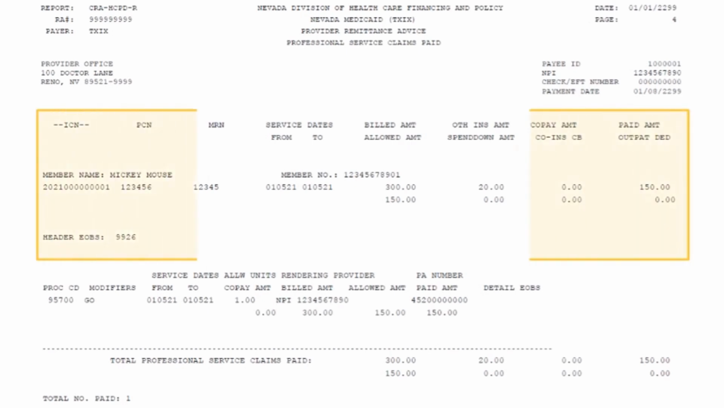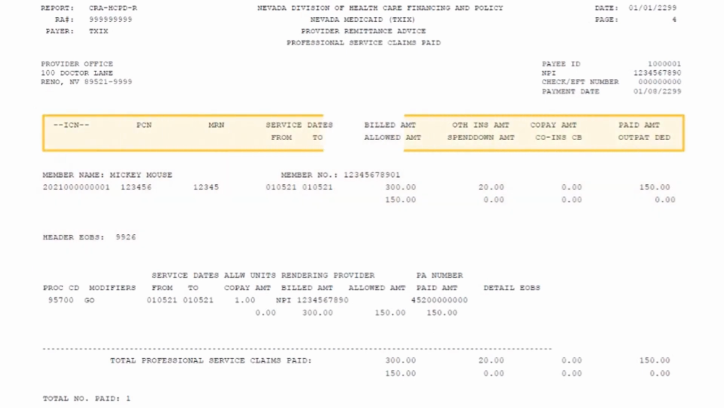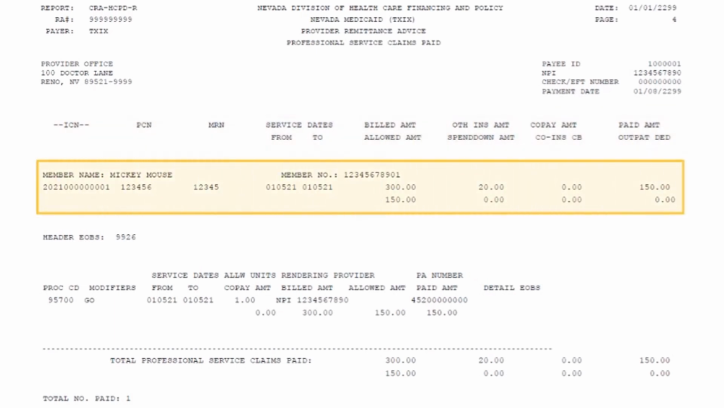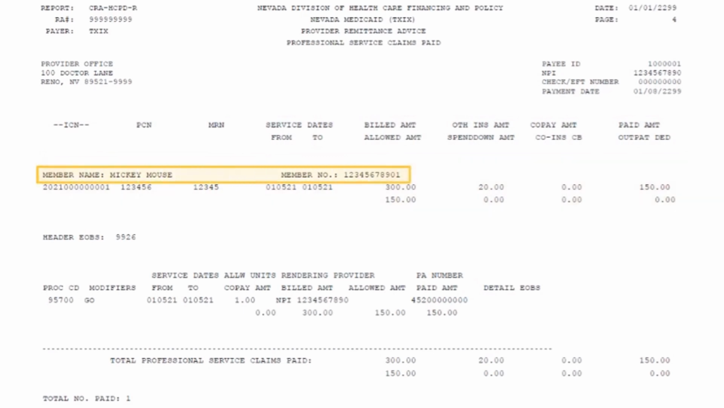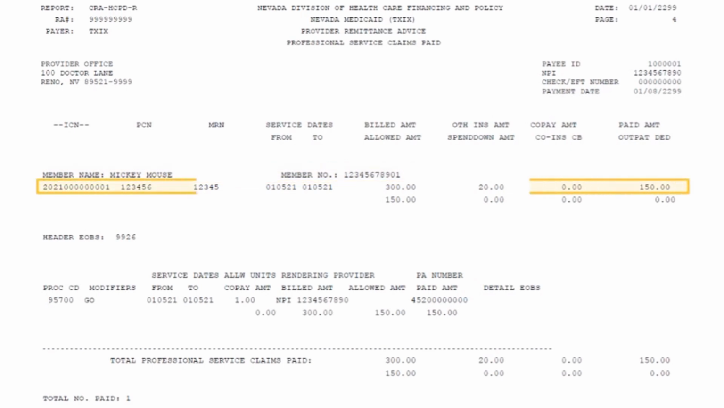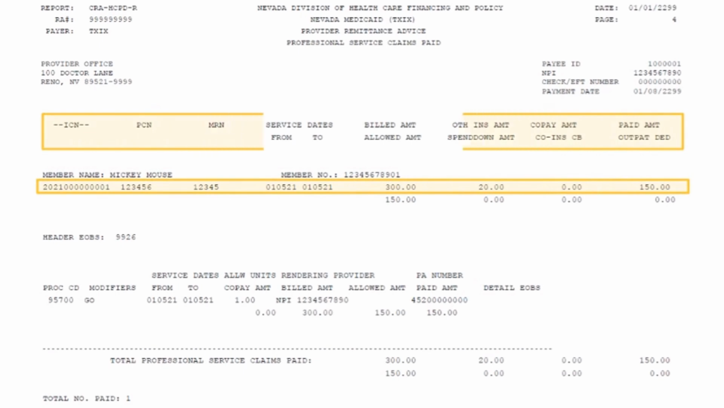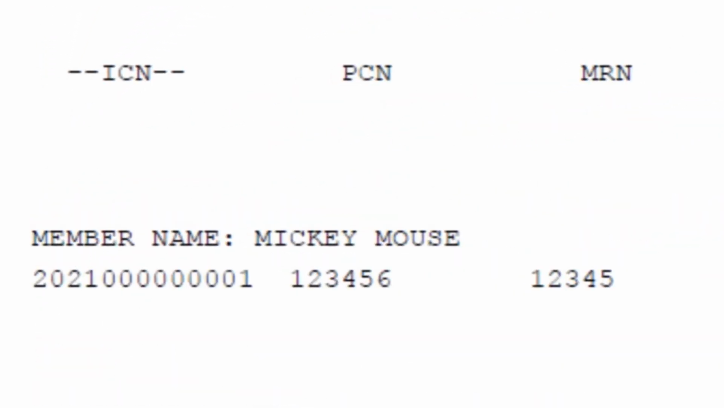Next, we will look at what's called the header section, now highlighted on your page. The first two horizontal rows of the header contain the column titles. Under the titles, you'll see a claim for Mickey Mouse listed. Mickey's member number, or Medicaid recipient ID, is to the right of his name. Moving down to the next row, the information will match the titles listed at the top. Reading left to right and top to bottom.